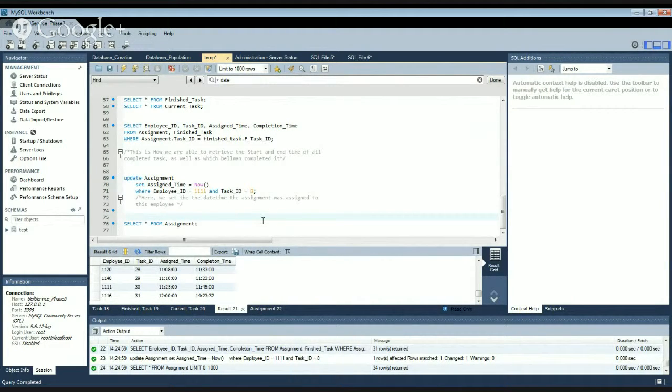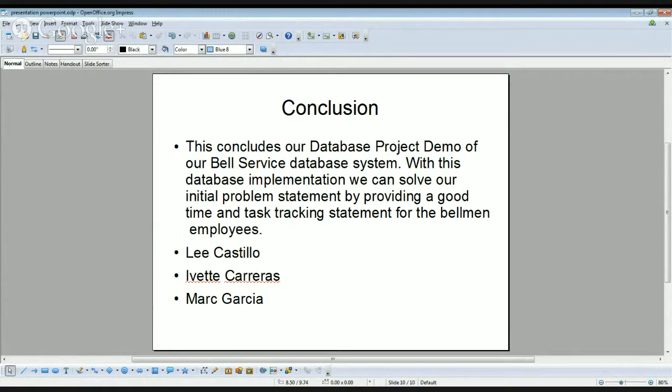And that concludes our queries that we would be able to run and perform all the tasks we wanted to complete. So with this entire database implementation, we hope that this will increase efficiency within the Bellman employee workplace.